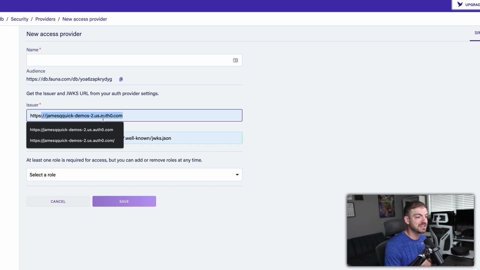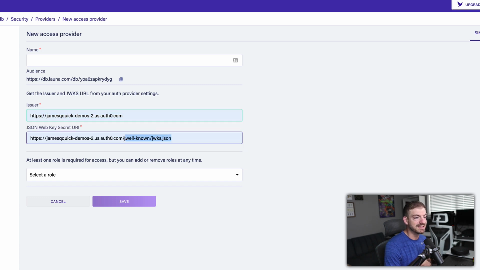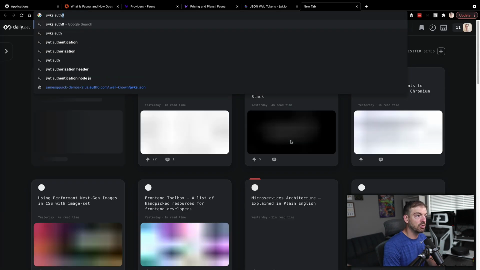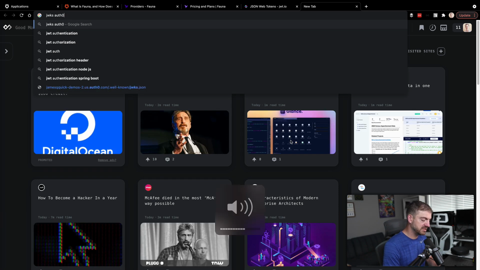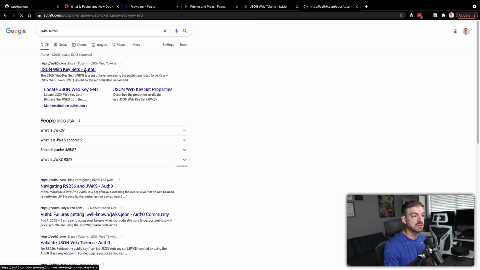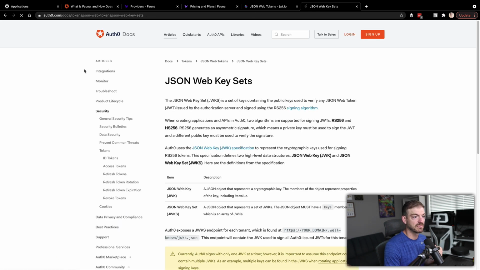So it's the same as above, except we add on the .well-known/jwks.json. If you want to look at this more, you can search some of the Auth0 documentation, but this is a standard URL and a standard that you can look a little bit more into with the JSON web key sets if you want to.